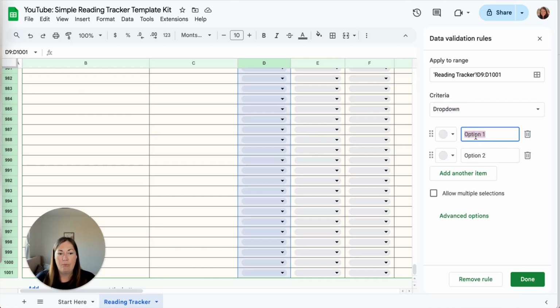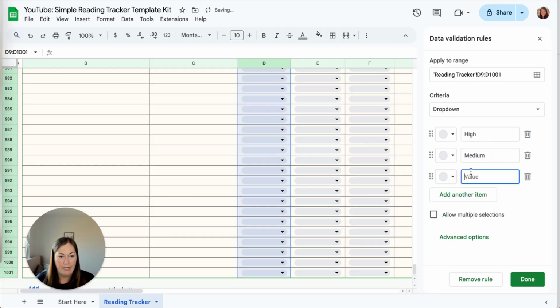And then in here, we're just going to write in our options. So like I said, this is for our priority. So I'm going to do high. The next one, I'm going to do medium. And then I'm going to add another item and add in low. So you can add in as many as you want. You can also move them around using the 6 dots right beside it. I can move it around to reorder it. You can also delete any that you don't need.